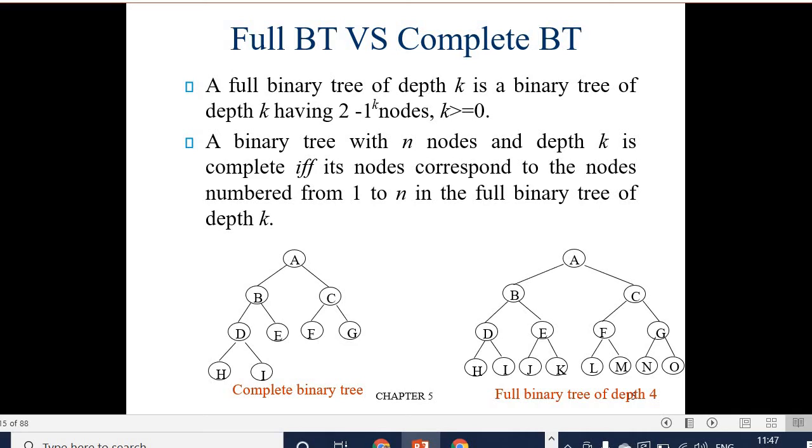So what is a full binary tree and what is a complete binary tree? They are totally different. A full binary tree of depth k, or height k, the total number of maximum levels in a binary tree, having 2 power k minus 1 nodes, with k greater than or equal to 1. Here in this example, all the leaf level terminal nodes will be in the same level, and all the other parent nodes will have 2 children nodes. That is a full binary tree.